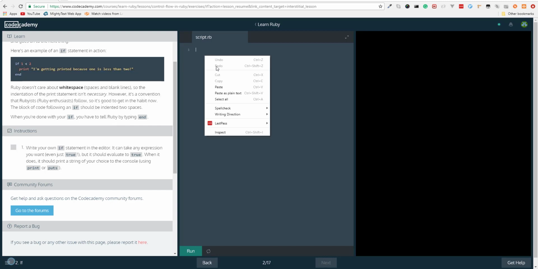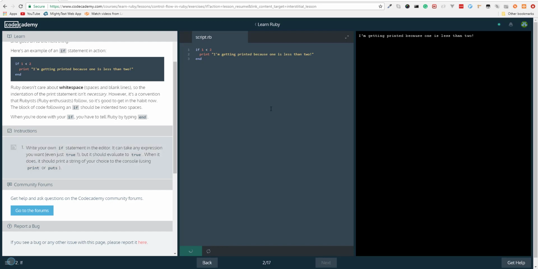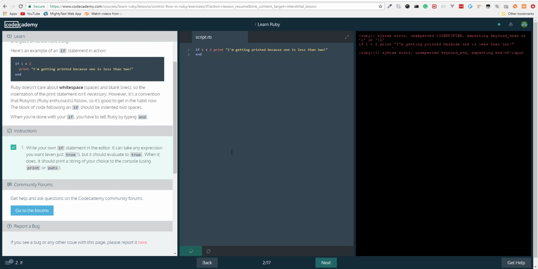Let me just copy and paste this in here and run it. So we get... I think I read that wrong. Oh, right. The convention is indent 2 spaces. I wonder, do I need a new line here? Okay, so it does require a new line. I wonder if I can put this in parentheses. Will this work? Nope.